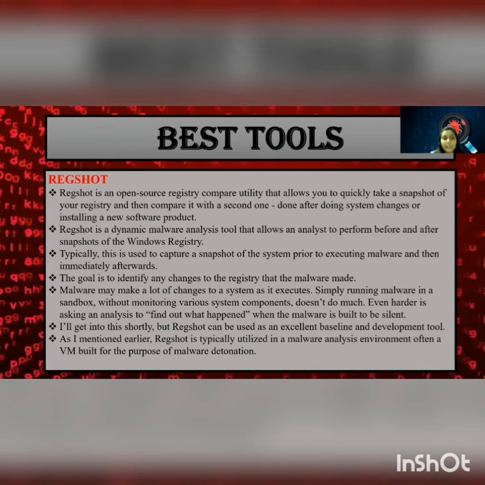I will get into this shortly, but Regshot can be used as an excellent baseline and development tool. As I mentioned earlier, Regshot is typically utilized in a malware analysis environment, often a VM built for the purpose of malware detonation.